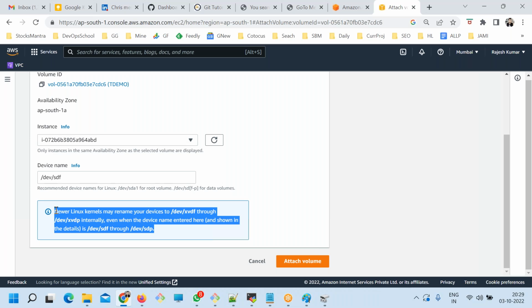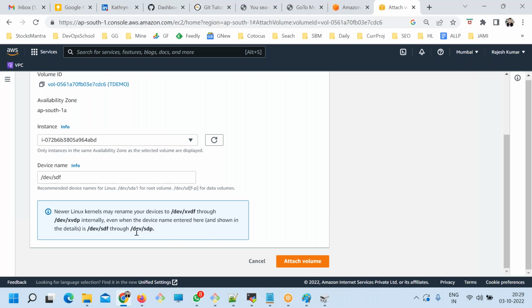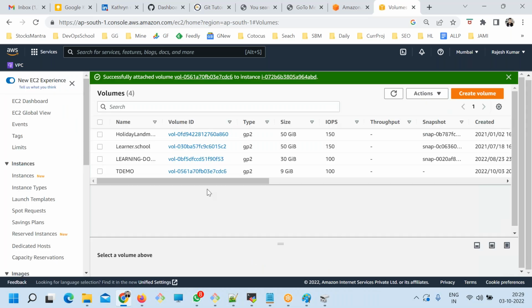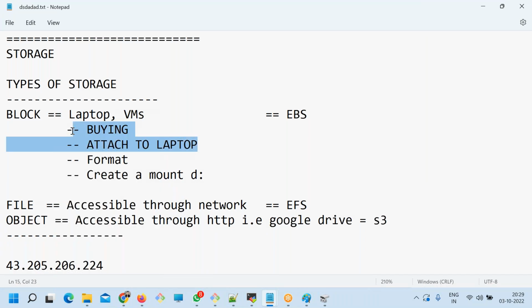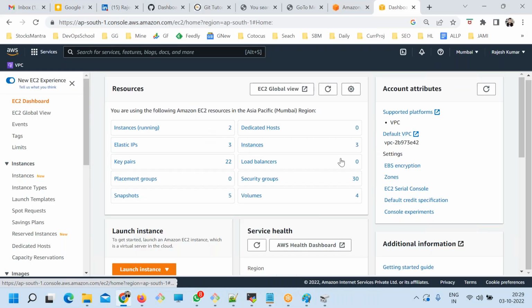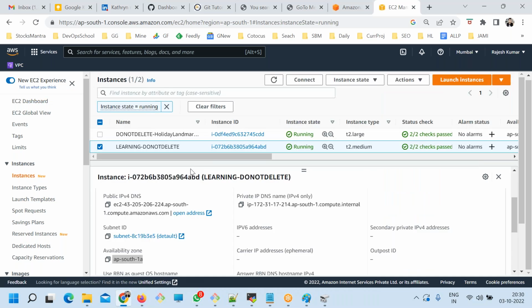Also you should read everything slowly. You can't build the understanding in one day, but the moment you start reading it, you will slowly build the understanding. So guys, this is done. Buying is done, attaching is done, and I still have to format. Now this is Linux, so I have to use some commands. What commands should I use?